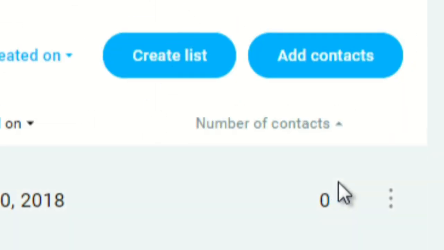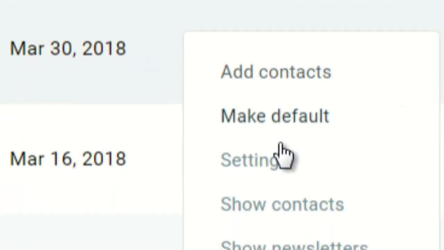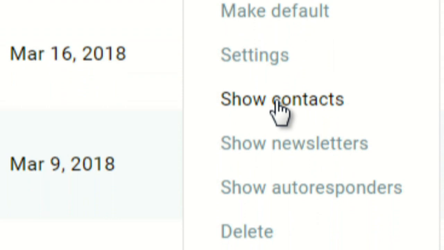Now, if we go back over to here and go under the new test list 1 and put my mouse over here, we went to settings and show contacts. All that does is just show your contacts. So obviously, if you just created a new list, you're not going to have any contacts. If you do have some contacts, you'll be able to see that information there. Show newsletters basically allows you to do broadcasts. So if you click this, you can do that. And of course, show autoresponders will allow you to create an autoresponder, which we'll dive into further in the next video.